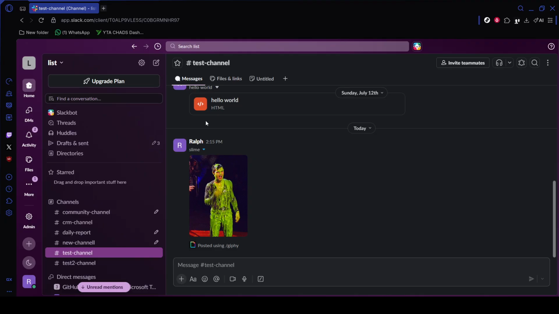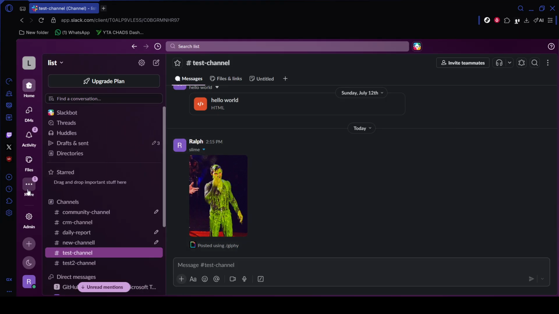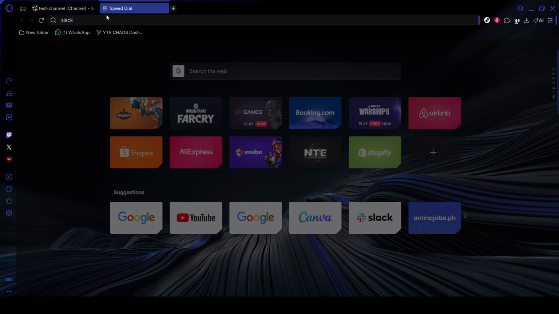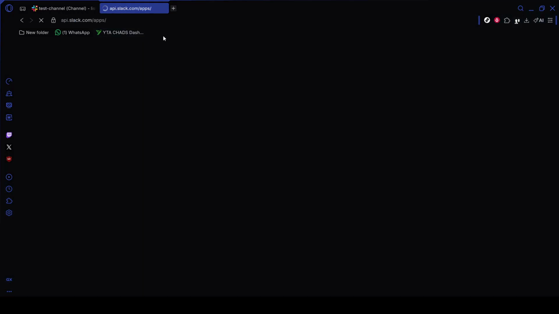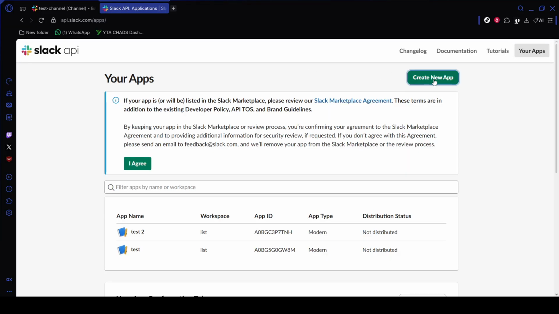First, open your browser and go to the Slack API portal. From there, create a new app and choose the option to build it from scratch. Give the app a clear name so it's easy to recognize later. Then choose the Slack workspace where you want alerts to appear. After that, create the app.